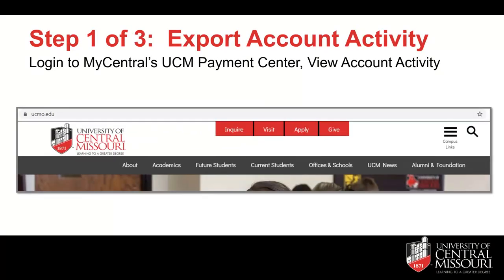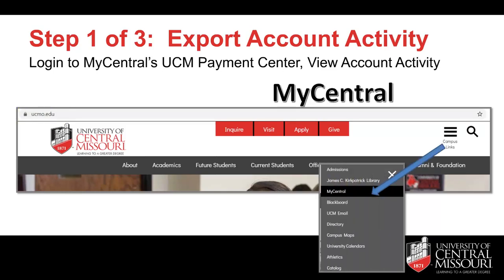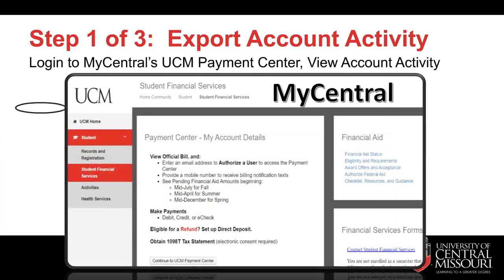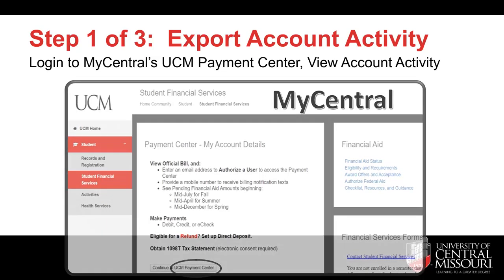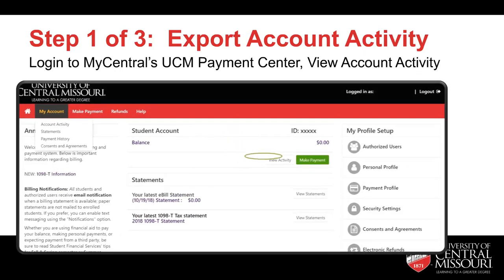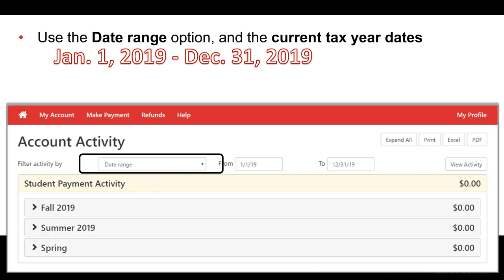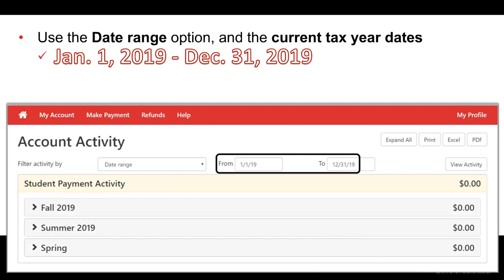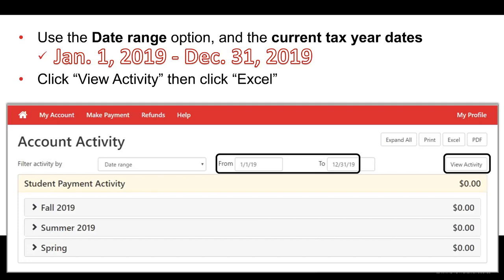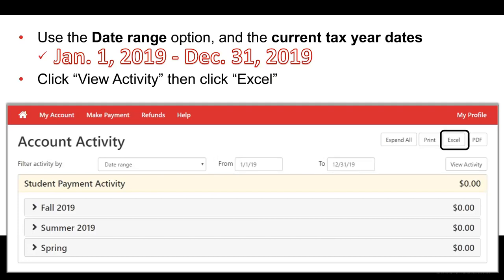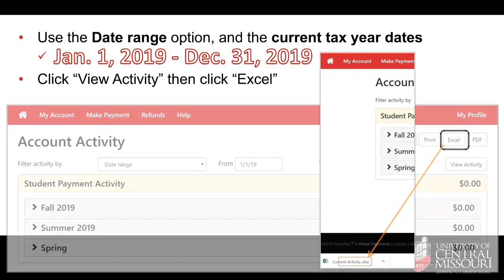The link to MyCentral can be found at ucmo.edu from the campus links options on the top, right side of the page. Click on the Student option to find the Student Financial Services tab, then continue to the UCM Payment Center. Account activity may be accessed two ways. Choose the Date Range option to filter the account activity according to the current tax year. View Activity will update the results on your screen, so when you click the Excel button, only the account activity for the range you entered will be downloaded.